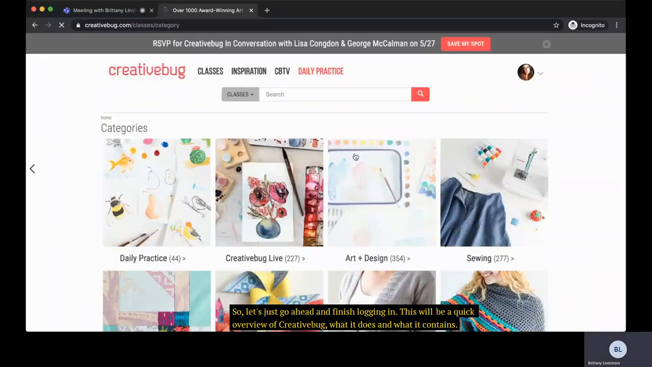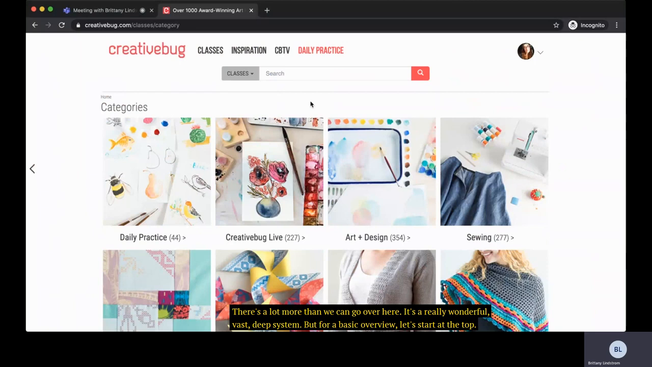And this will be a quick overview of CreativeBug, what it does and what it contains. There's a lot more we can go over here. It's a really wonderful, fast, deep system. But for a basic overview, let's stop at the top. Up here, you have the CreativeBug logo. Click this if you want to go back just to this basic home page.